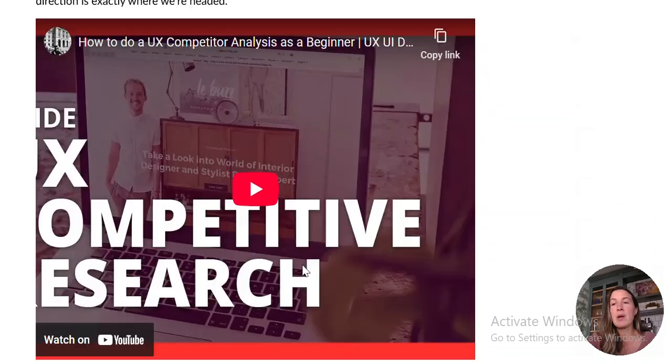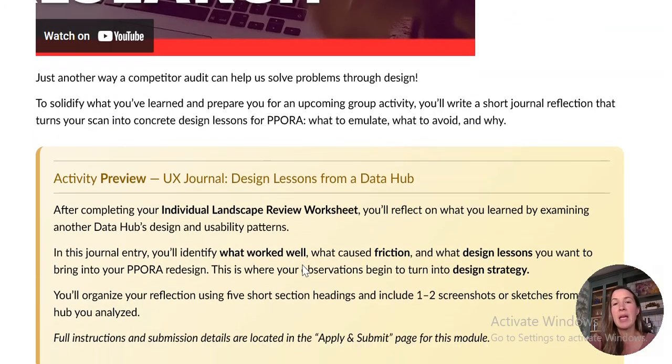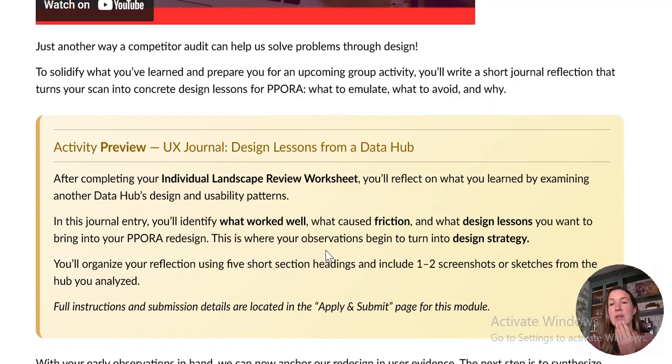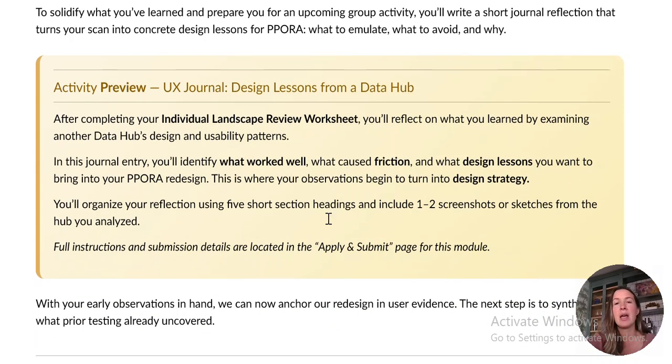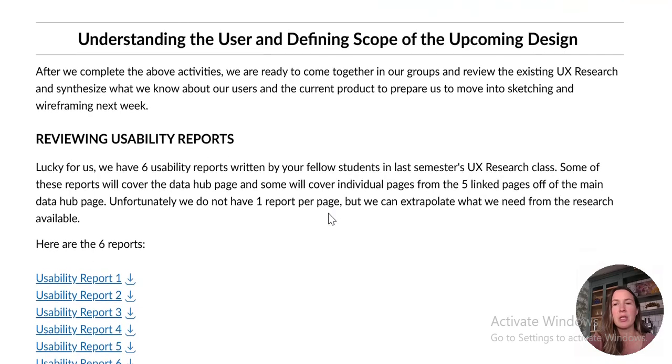So at this point, you have looked at a competitor, you have reviewed the PPORA page, looking at it as an expert, and then I do ask you individually to reflect on what you learned by looking at that other data hub or competitor page, info heavy page. And so I walk you through it: your journal activity this week is on that, complete individually. It is a little bit more structured journal, so just prepare yourself for that. It needs just a little bit more from you than straight reflection.